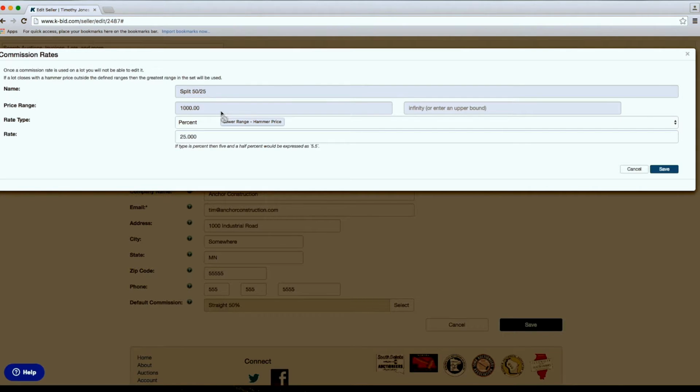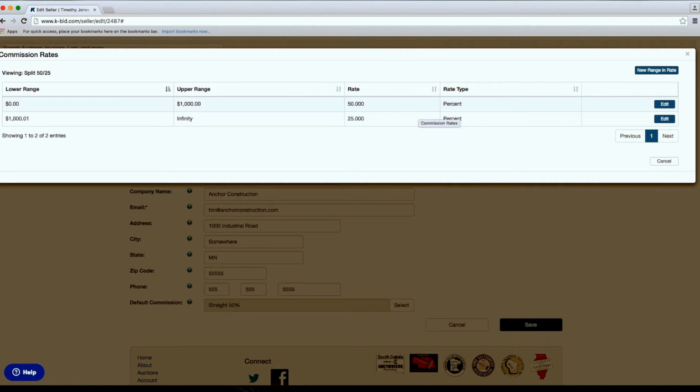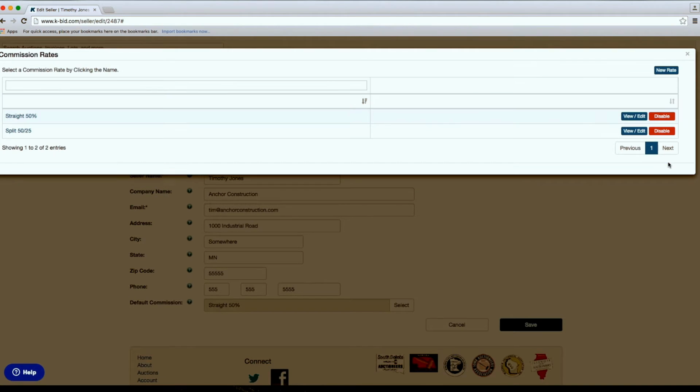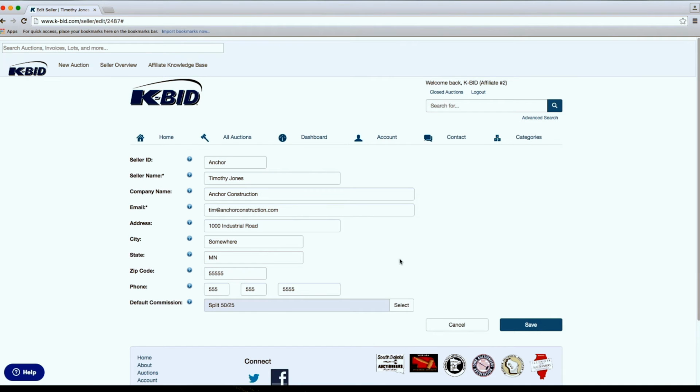If I had more tiers, for example, if I reduced my commission further on an item that sells for over $5,000, I could add that here. But since this is just a 2-tier rate, I'm going to leave it as infinity and fill in my rate of 25%. Now you can see on the finished profile, when the selling price of an item is between $0 and $1,000, the commission charged will be 50%, and if the selling price is over $1,000, the commission will be 25%. I'll click Cancel to exit this screen, and then choose my rate from the list to assign it to this seller.